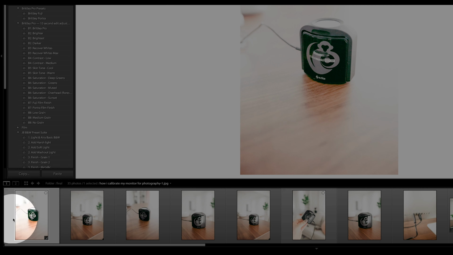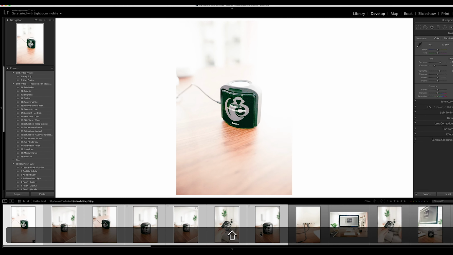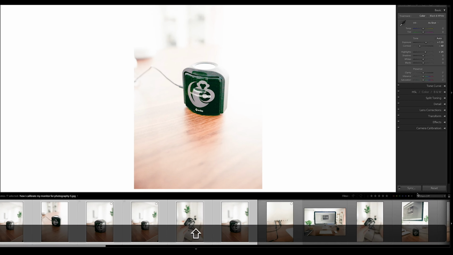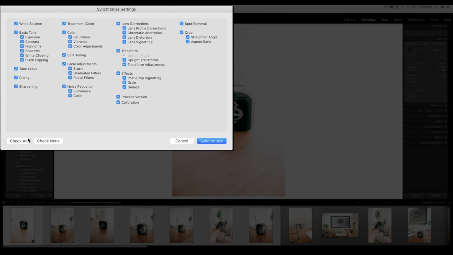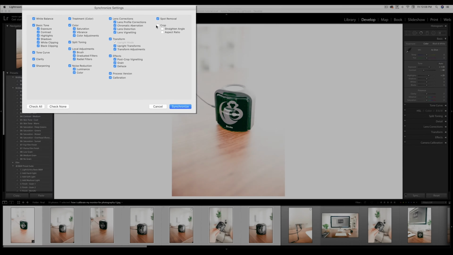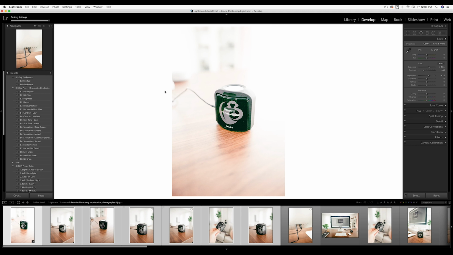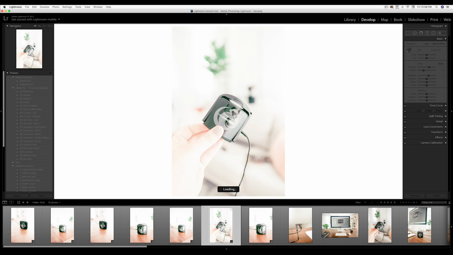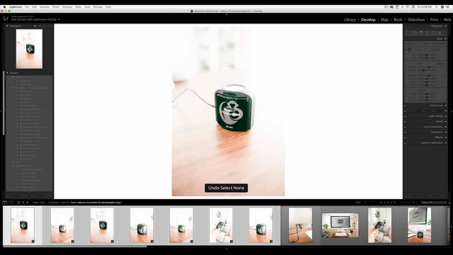And to edit more than one image at a time, shift-click to where you want to paste those settings. Click Sync, check all, and make sure you uncheck the crop box so it doesn't apply your crop. And then what you'll see is it will apply that edit to each photo. Now that edit is horrible because these were already edited, but that's how you do it.